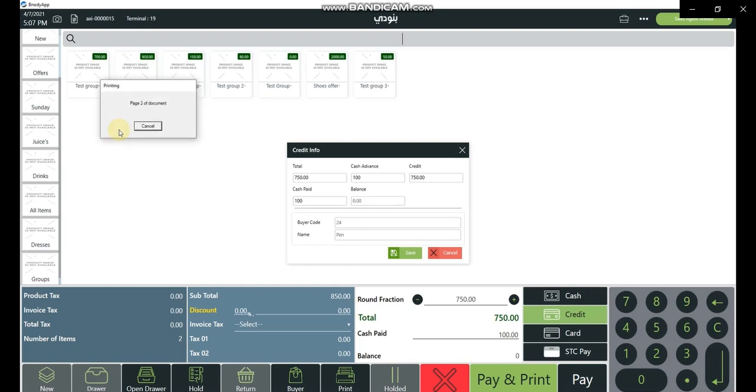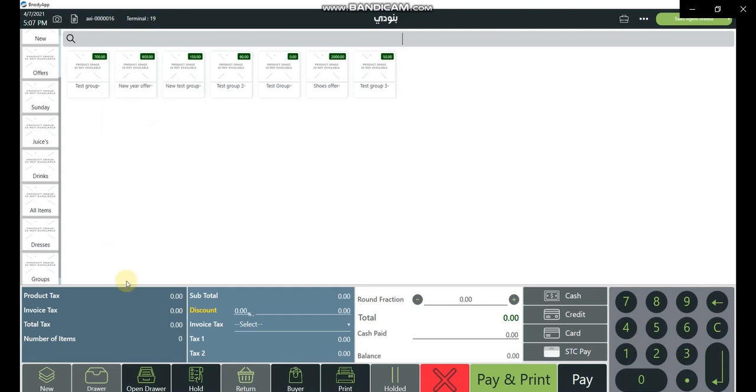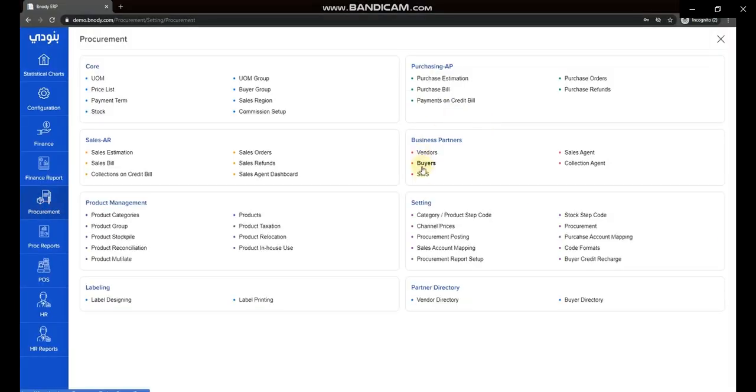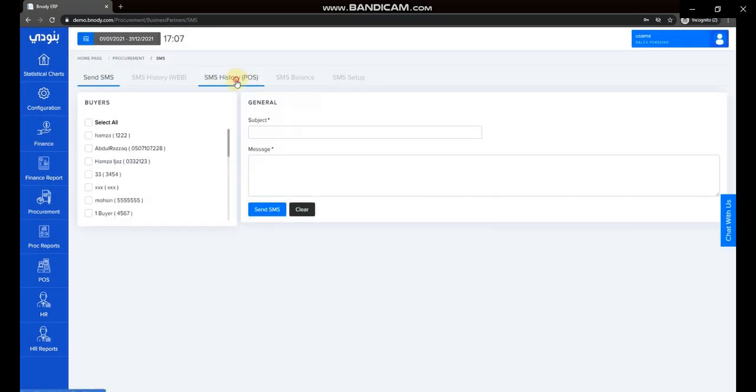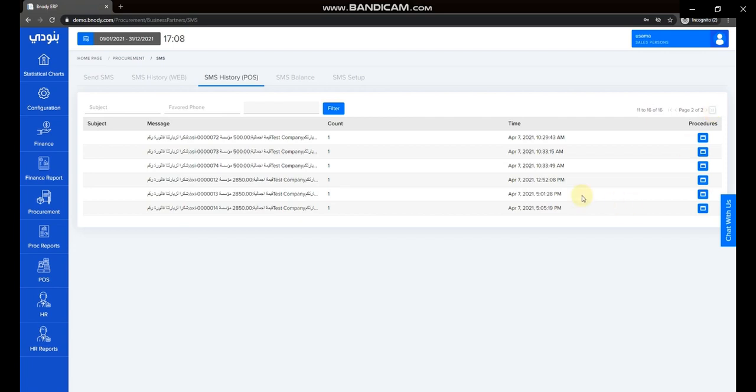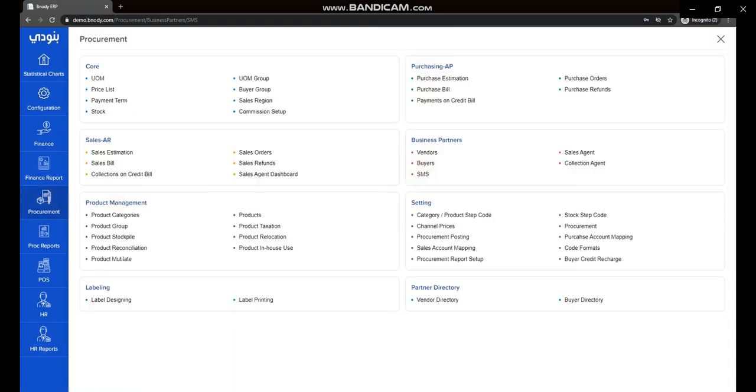So after saving the invoice, we will get back to the web settings of the SMS. Okay, this is the SMS settings, this is the SMS history of the point of sale. We will see that the system has not sent the SMS to that customer, and this is the previous invoice message from when the SMS functionality was enabled.